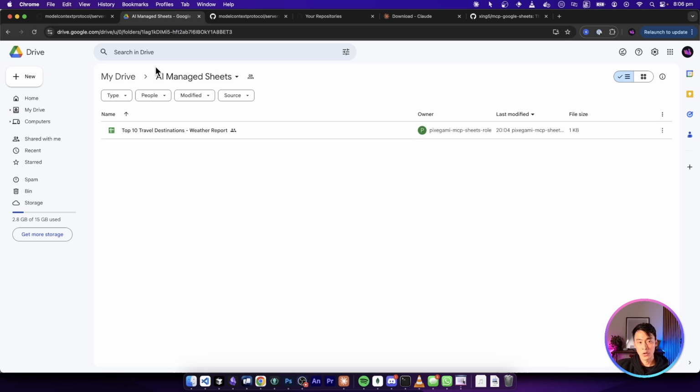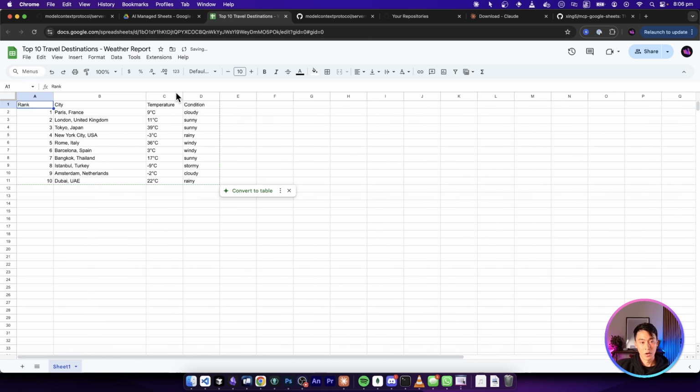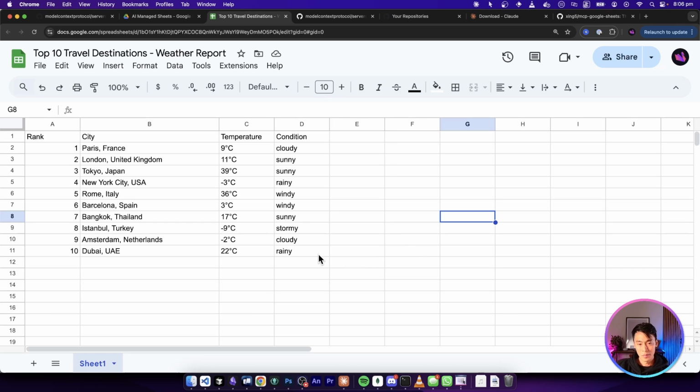Sure enough, if I go back to my drive folder, I see that it's created a new Google Sheet here. I can open it and see that it's actually copied all of the data it's found from the weather API and put it into here. This is a very basic example, but I hope it gives you an idea of how useful MCP servers are and how they can help you build very powerful AI agents.